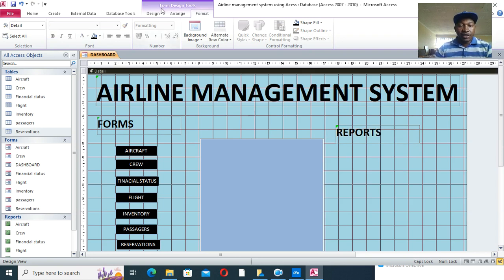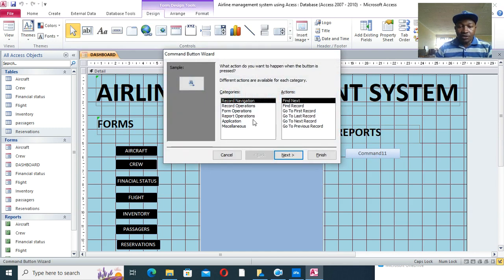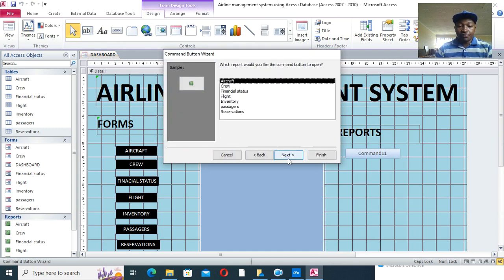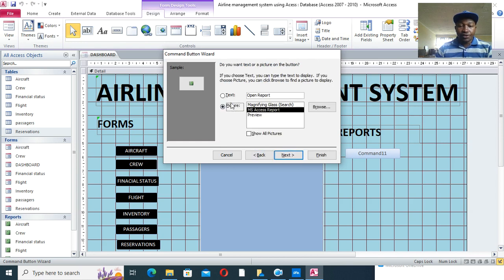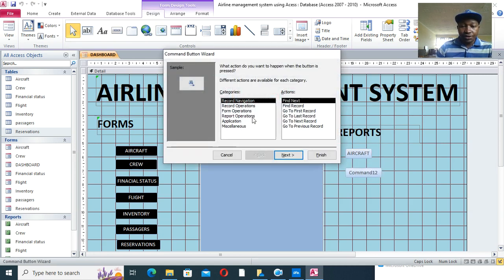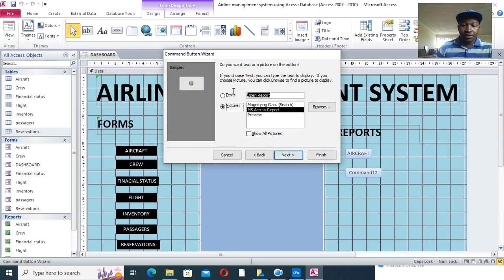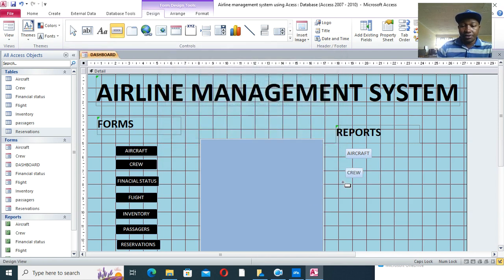So guys, after doing that, go to design, draw this guy. This time round, don't use form operations, use report. So open report, next, aircraft. So we do the same. This is aircraft. Finish. Again, I do the next one. The next one is report, open report, next, crew, next. Here type crew. Finish.